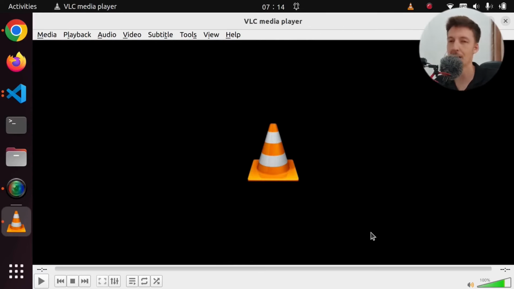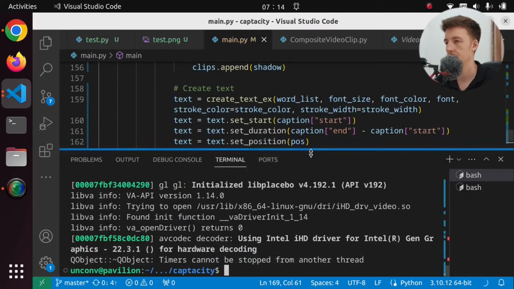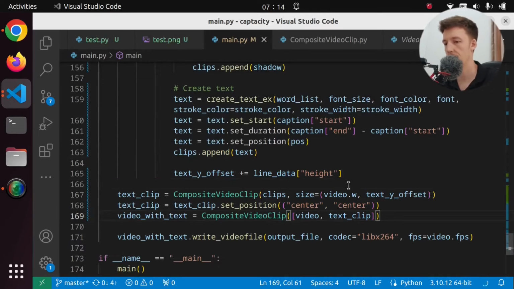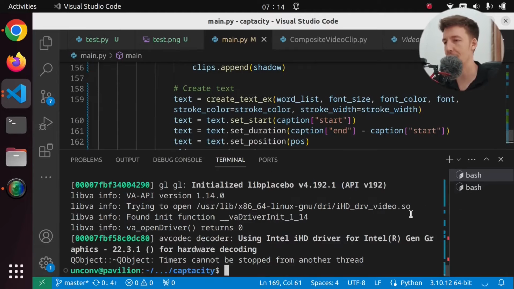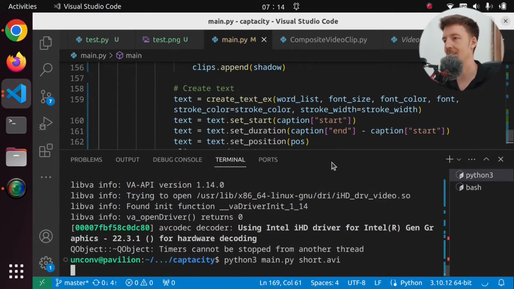Amazing. So that was the previous version, not this one. But I really want it to work with this version. So I will run it one more time and see if that works.